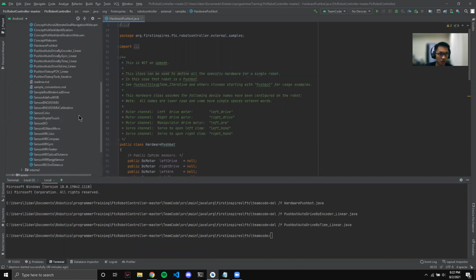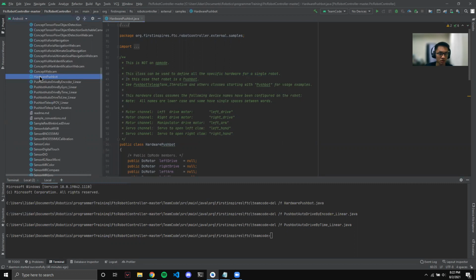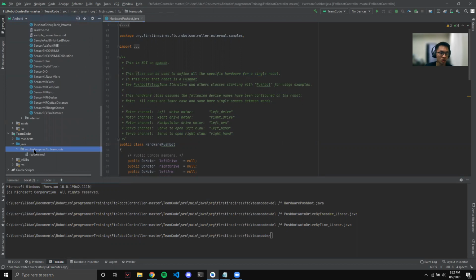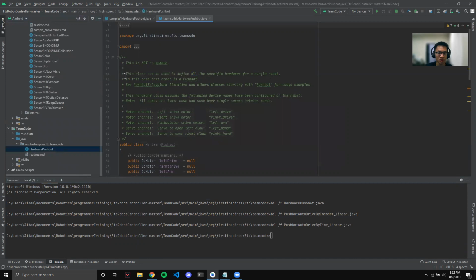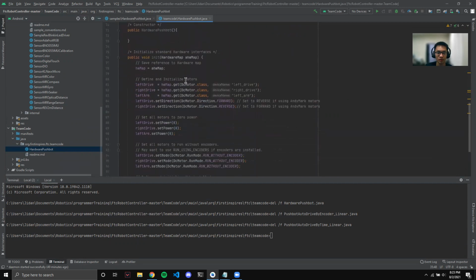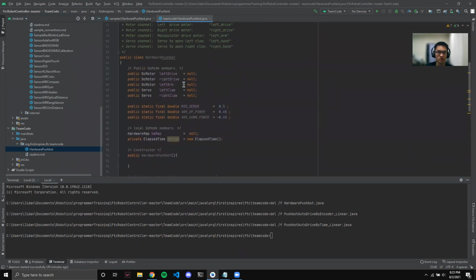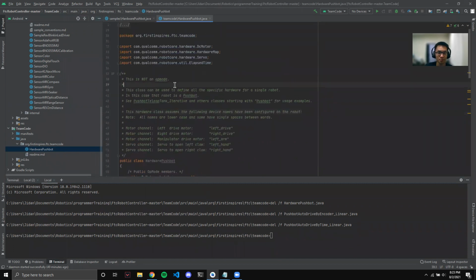Okay, so let's go ahead and make a copy. You can right click on it, or just click on it and press Control C to copy. Then we can go over to our team code, paste it, and hit OK. So hardware push bot will be made. An important thing is to open up the imports and make sure there are no weird imports here. If you see one that's like a sample, we don't want that. We'll talk about that for the teleop and the autonomous.